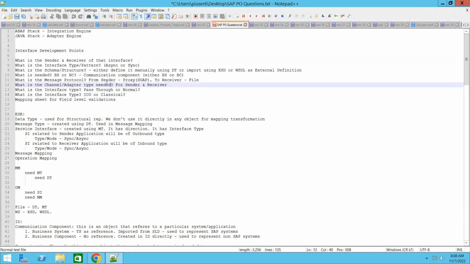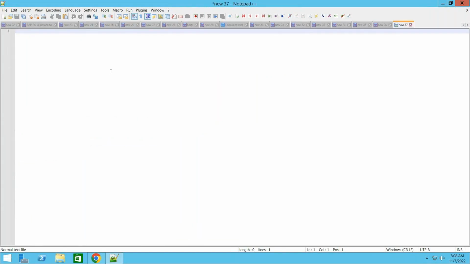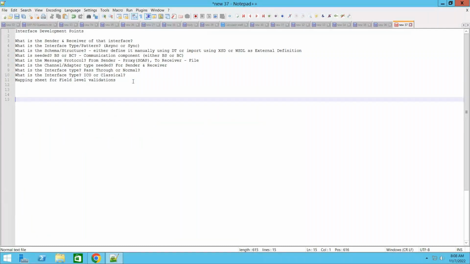Okay, so first one is, let us assume that you get any new requirement. Let us assume that my requirement is PI has to pick the .csv file from a specific SFTP server and pass the data to ECC via proxy. So this is your requirement. This is how you will get it.